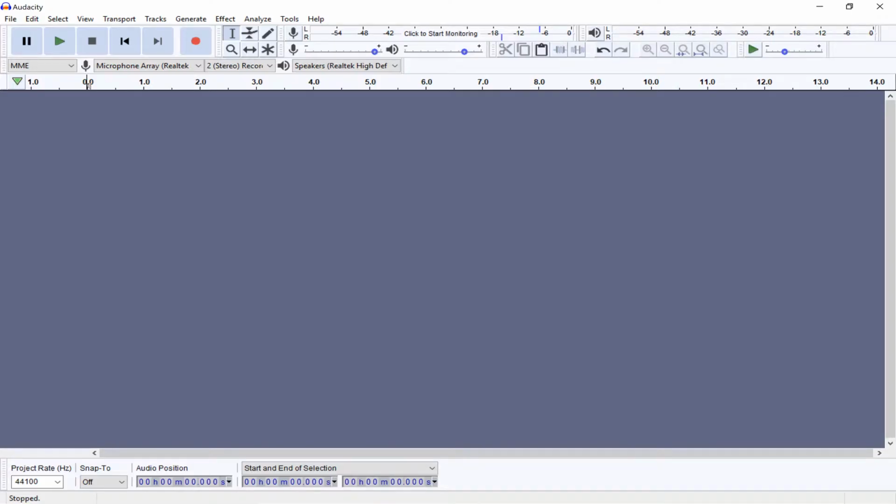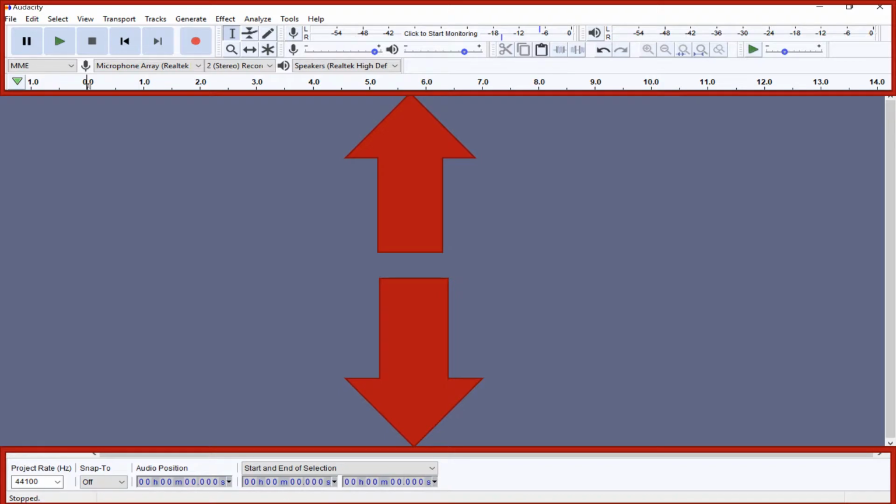When you open Audacity, you will be presented with this user interface across the top and bottom of the screen. Today, we'll be using a few of these commands. To get started, let's import a sound file to work with.